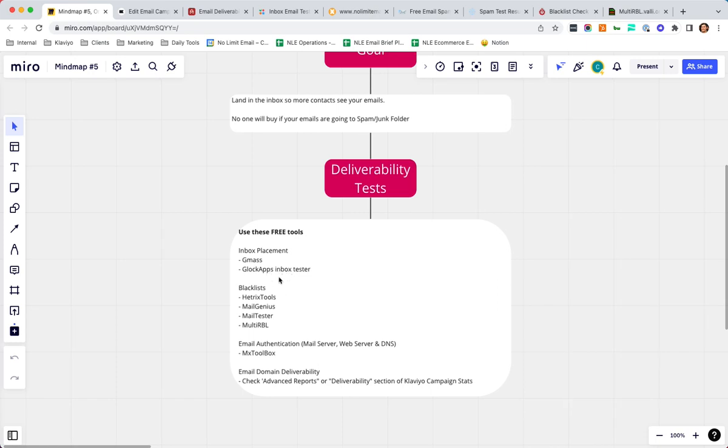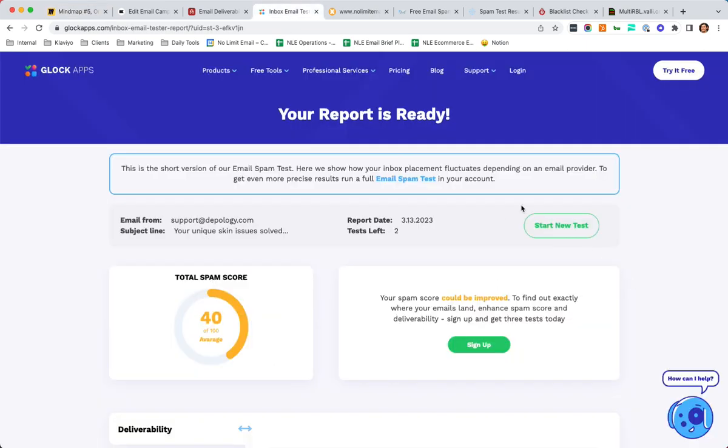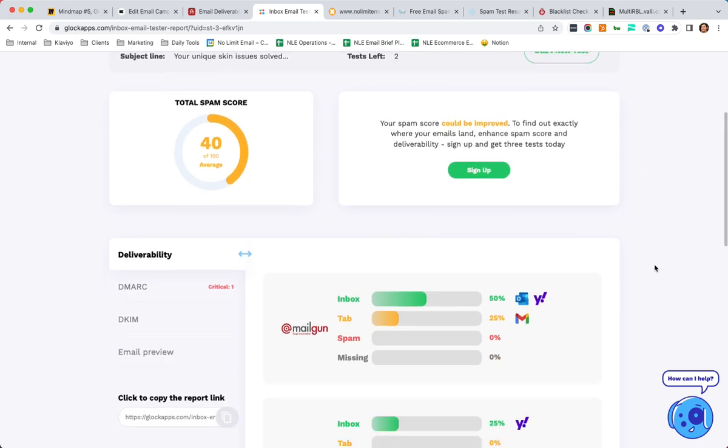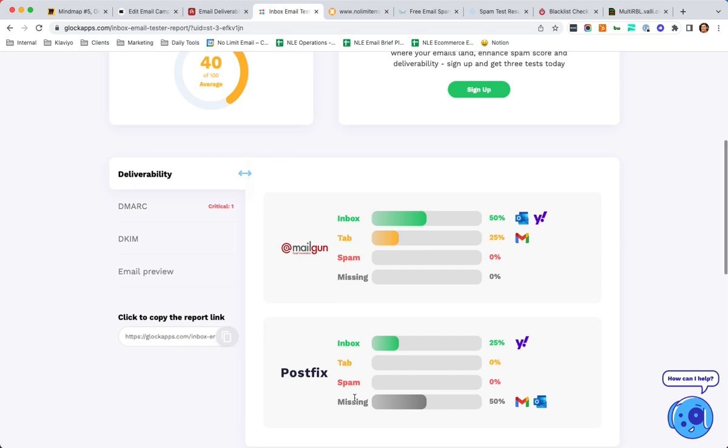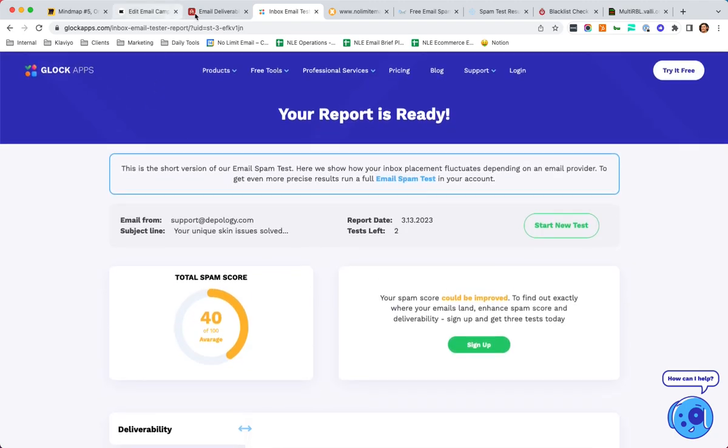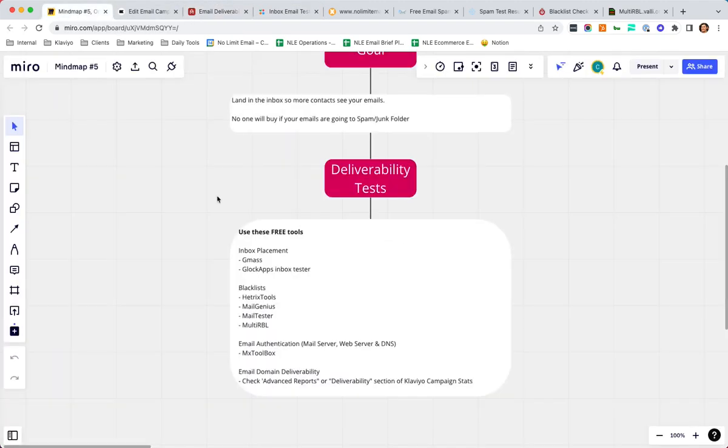Another way is to use GlockApps Inbox Tester. Same thing, go to GlockApps, free tools, Inbox Email Tester, just to double check, but it'll typically give you the same results. It'll tell you if it's in the inbox, promotions tab, spam, or is it missing? Did it actually not hit the inbox at all? It'll also give you a few things here, like having a DMARC issue and all of that. But really the go-to is just GMass. So we know there's probably some sort of inbox placement issue. It's not getting into the inbox.